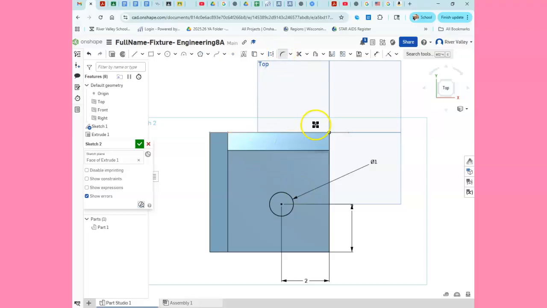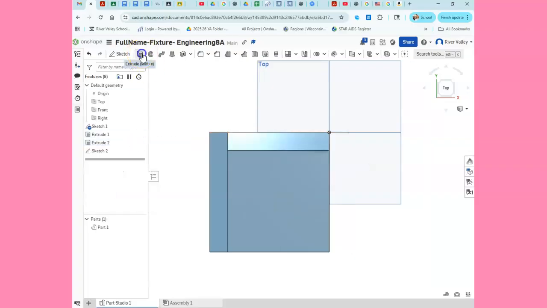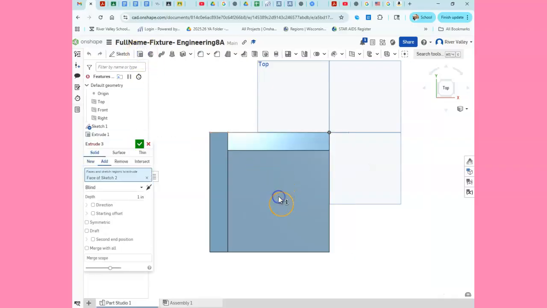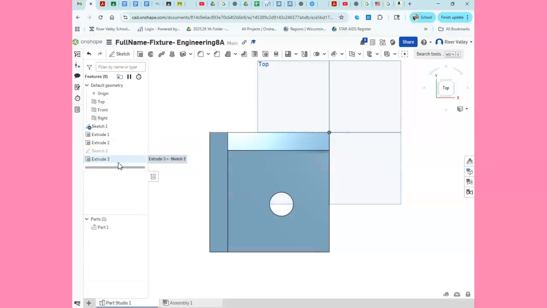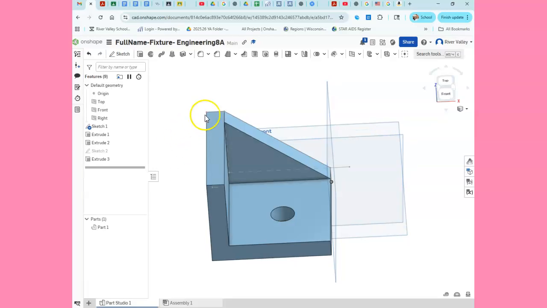I can come up here and I'm going to wait for that one. So now I can go ahead and finish the sketch. I'm just going to grab the extrusion here. I'm going to extrude, but this time I'm going to change it to remove. And it will remove that area from there. So that creates my hole inside of my fixture.